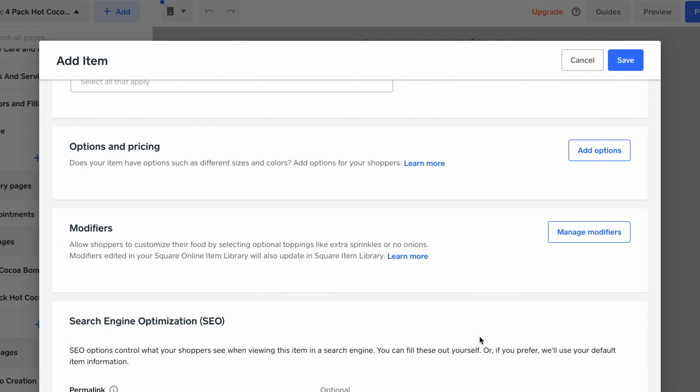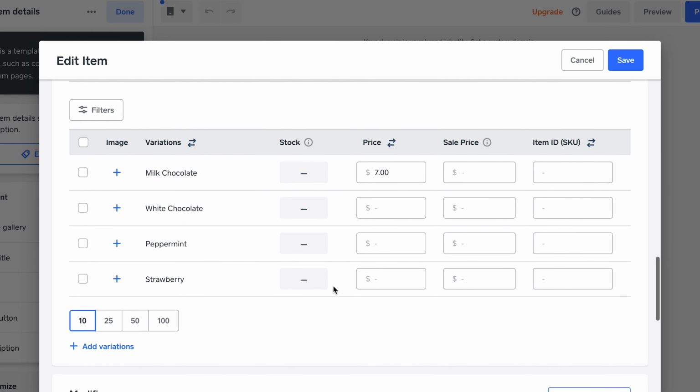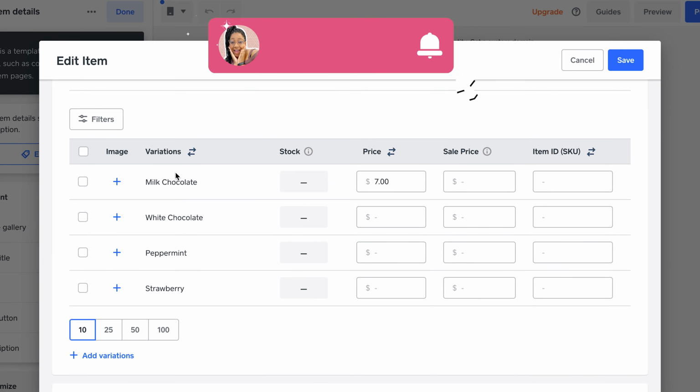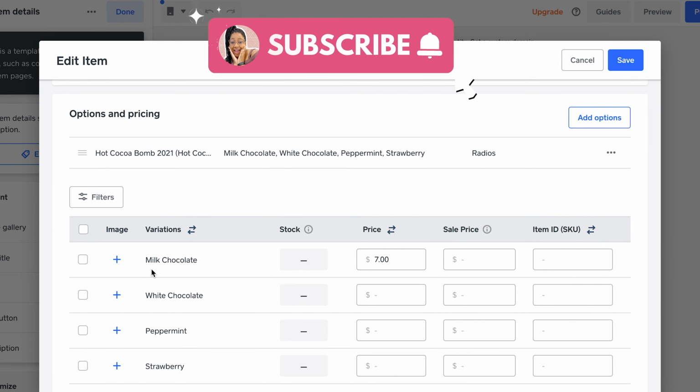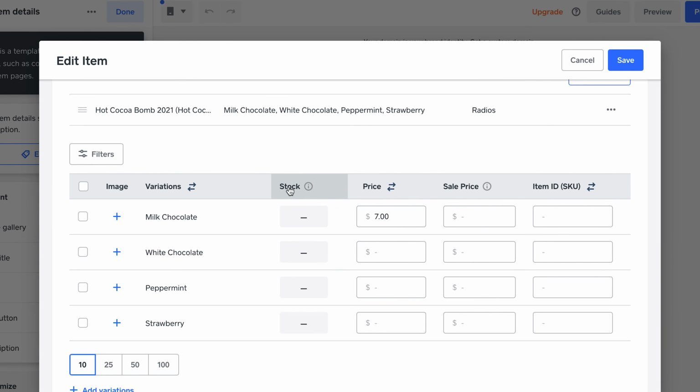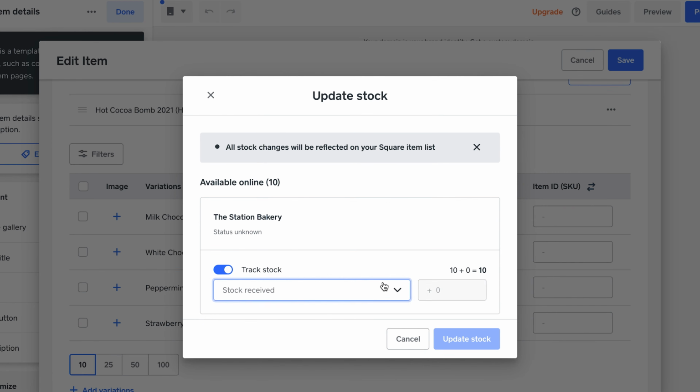Okay, we're gonna click next. Okay, so here now we have all of our options added in, our hot cocoa bomb flavors, and you see here we could do the stock, we can have the price, sale price, item ID, all of that. I'm going to just update all of these. They're all the same price, $7, but if I wanted to adjust the pricing, I can. Now stock received. Okay, I'm gonna put a dozen.